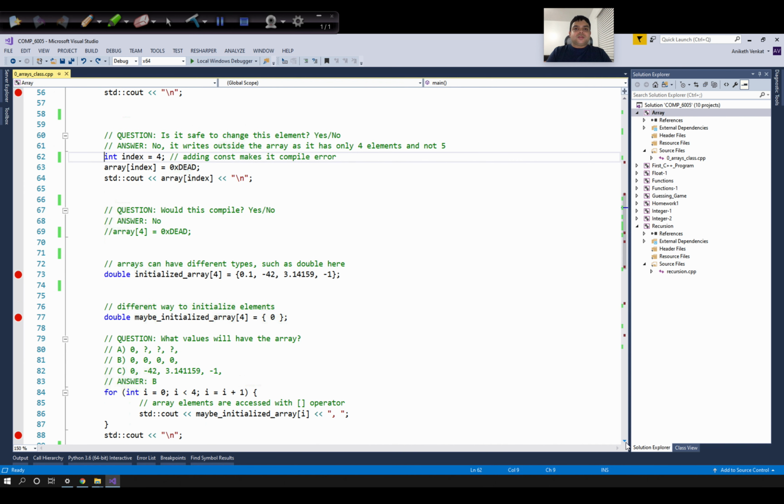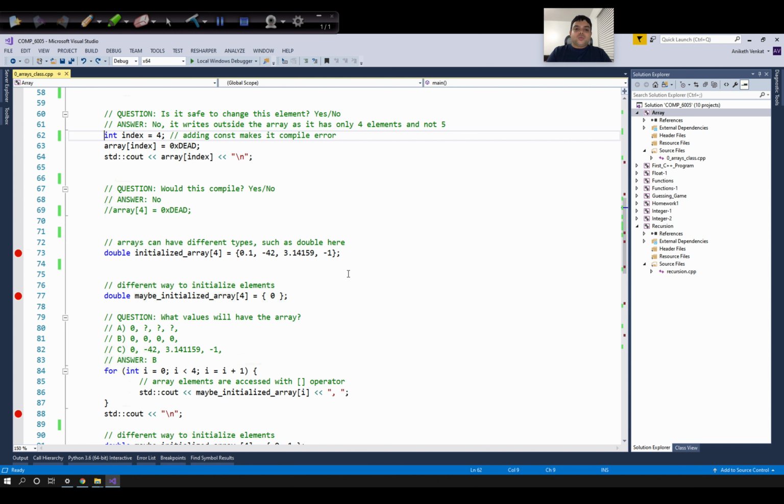Next, let's look at some examples of initializing the array with an initialization list. So here I'm declaring an array of type double, size is again 4, and within braces, I'm initializing the array with different values: 0.1, minus 42, 3.14, 159, and minus 1. Okay, so this is good. There are 4 positions and we provide 4 different values.